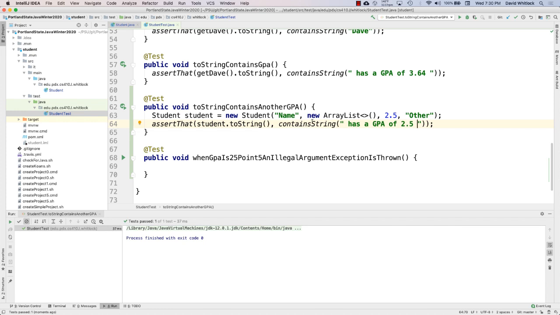And I suppose if I had done the naive implementation and always had it return the string 3.64 instead of doing GPA, yep, that would have been a good test. So yeah, let's leave it in there. It doesn't really hurt anything. Like Uncle Bob says, it's cheap.